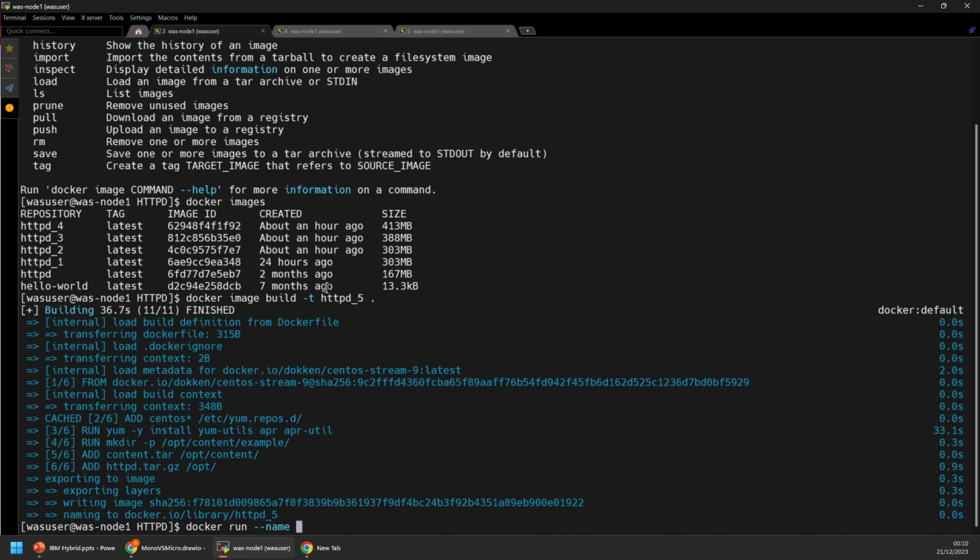Now you saw those weird names that come up on the bottom right. You can avoid that by giving --name with your own name. So let's just say apache1, our first version of Apache. And then here you can give -p, as in what port number you want to define for this Apache instance, 80:80. And then here you can give the image name, httpd_5.